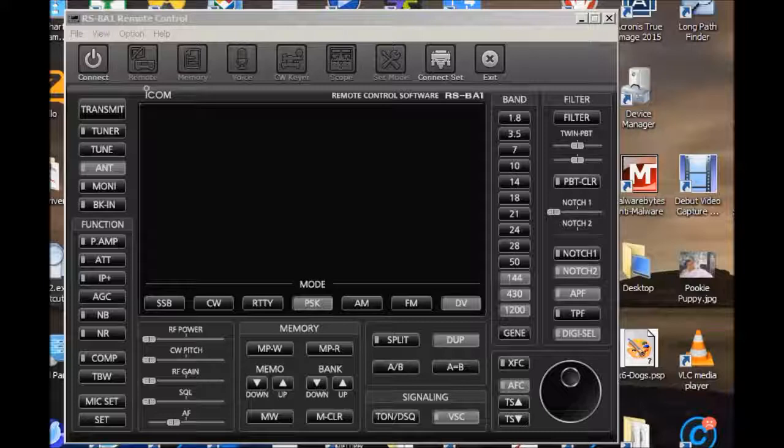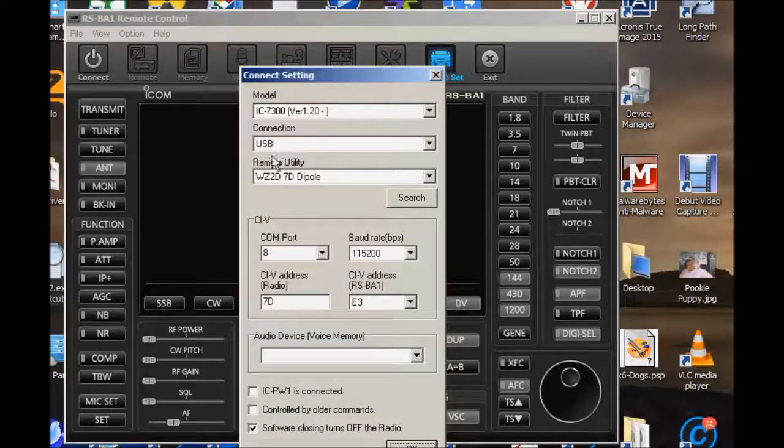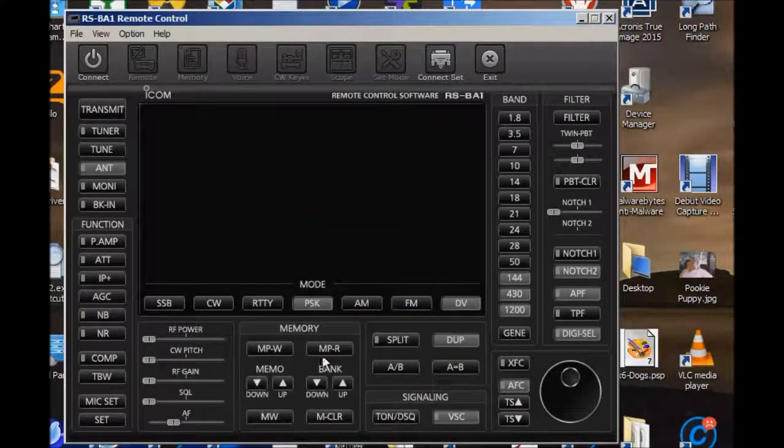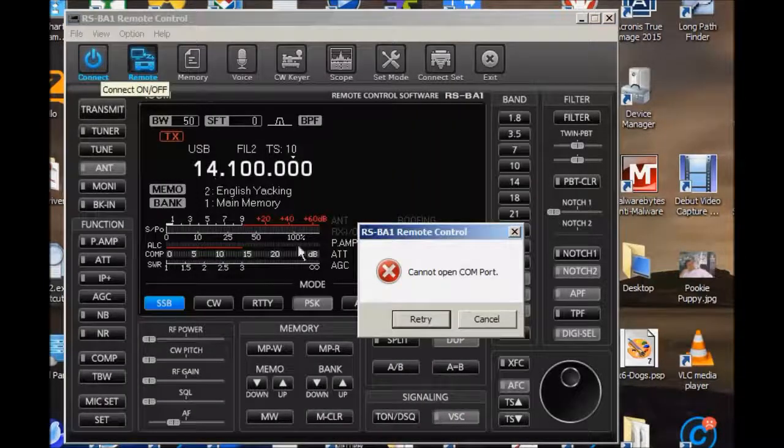You know, I can create this problem I think you're describing with can't connect to the COM port. So here I have RSBA1, and I come up here and I set it all up. There's a radio to connect to, and all this stuff looks wonderful. So I'm going to say OK, and I'm going to hit connect. And immediately I get "cannot open COM port." I think this is what you're talking about.